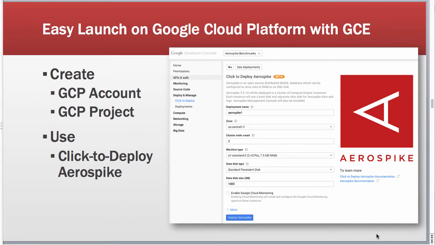So on the Google Cloud, once you have an account and a project, there's a capability called Click to Deploy. And what this does is this spins up or starts pre-created images on the Google Compute Engine virtual machines and allows you to set up a cluster in literally minutes. I'm actually going to do it right now so you can see how fast it is.